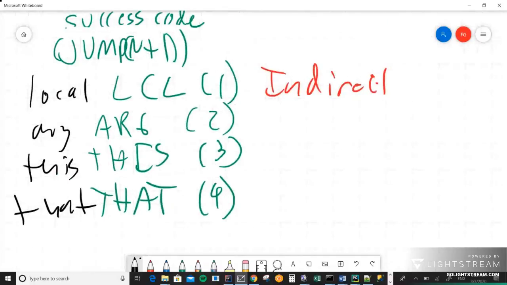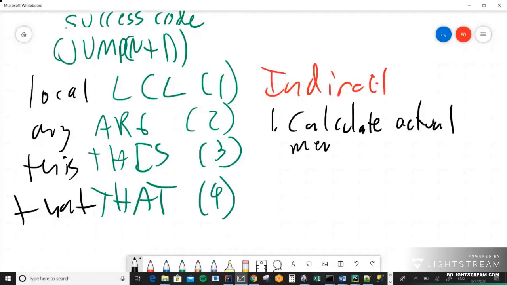So let's say you're doing a push, right? What you're going to need to do is begin by calculating the actual memory origin. When I say memory origin, what I mean is that when you're doing a push, you're copying something from memory onto the stack, right? So before you do anything with the stack pointer, you've got to figure out where this thing is coming from, okay?